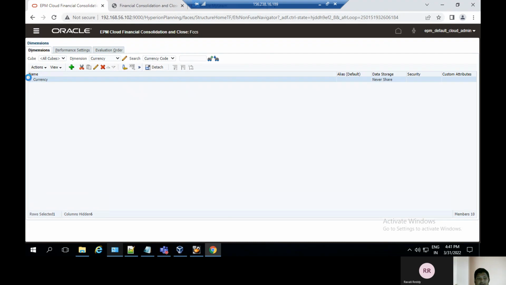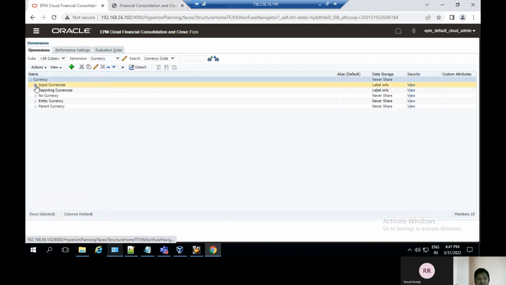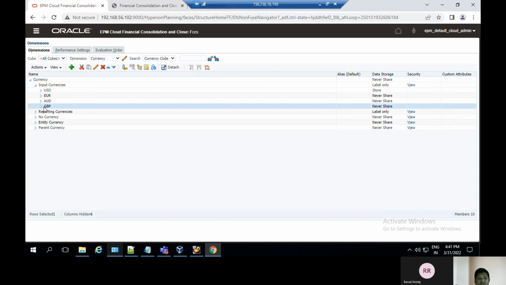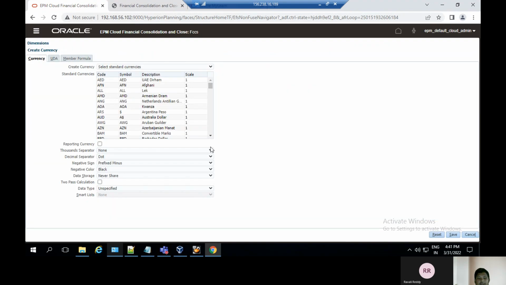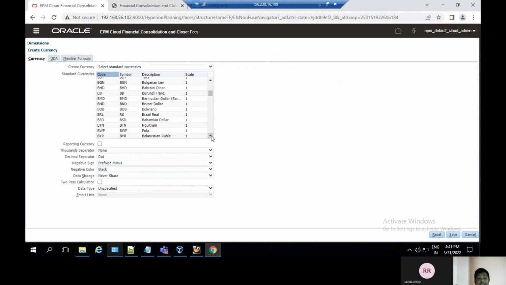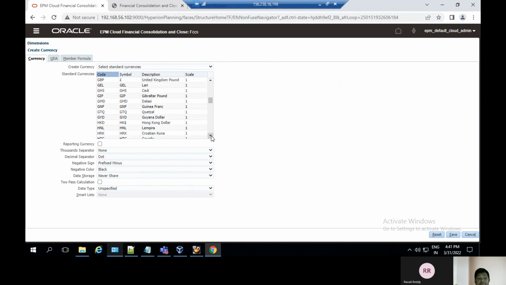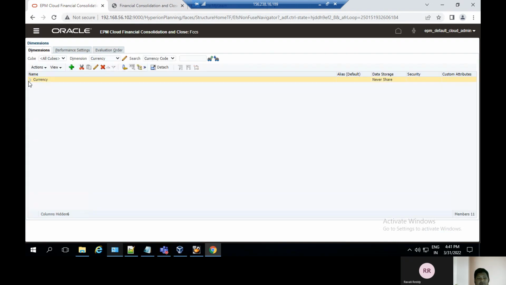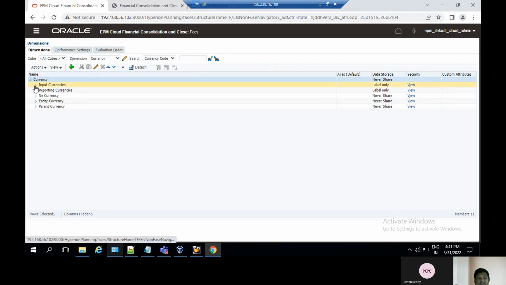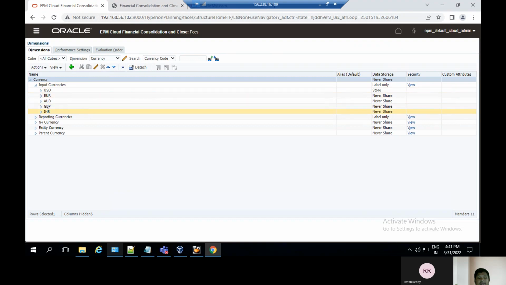Here is the added GBP input currency, under GBP added. I click on GBP, under the add button here, and I will add the INR. INR is the Indian rupee. I will save, and here under the currency is the parent one, this is the child one, and here in the input currencies, add the INR. This is the process of how to set up the dimensions in account dimension, entity dimension, movement dimension, and currency dimension.